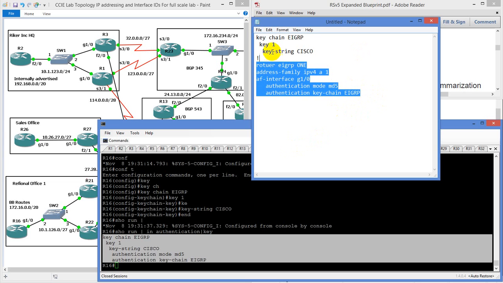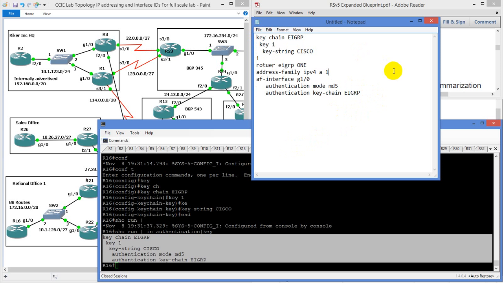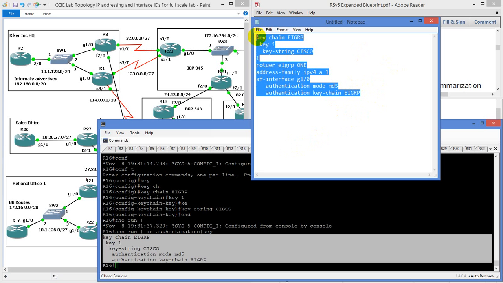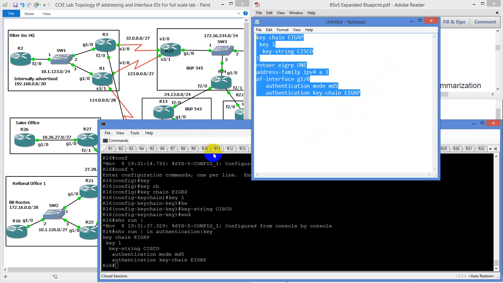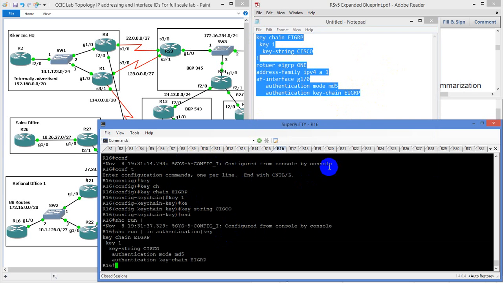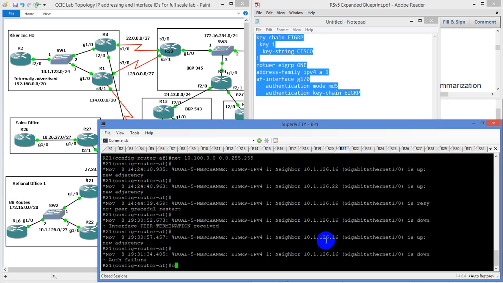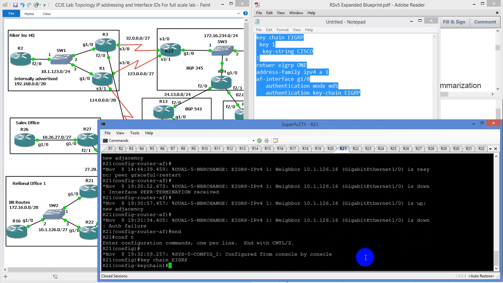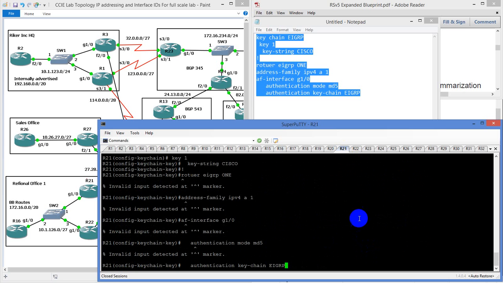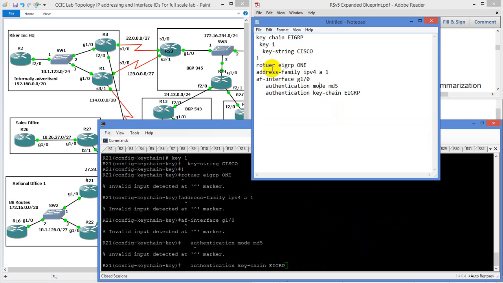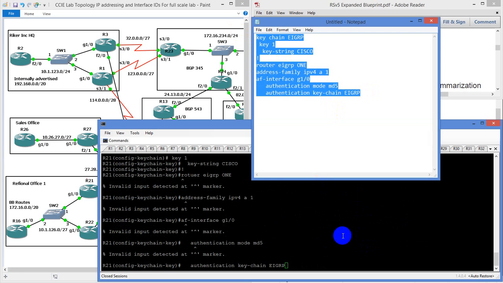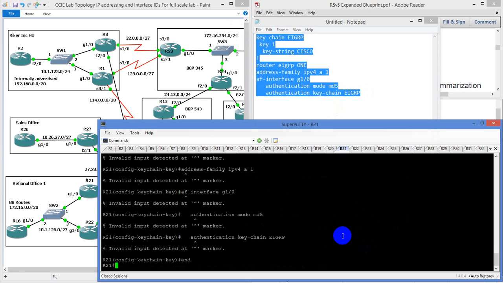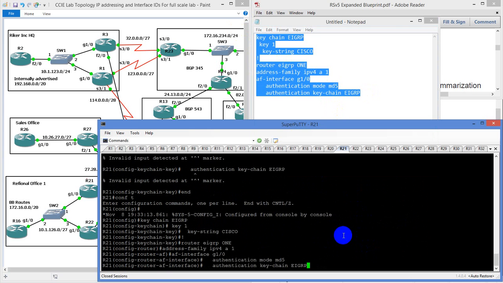So this is what we're going to do. We're just going to copy and paste this in. And the keychain is going to be, yep, that's right. So copy and paste this into, what's that, 21, and we're going to end and go to global config. We're going to right click and paste. Oh, okay, I see what I did wrong. Got the O and the U. Right click and paste, and that should be all we have to do there.